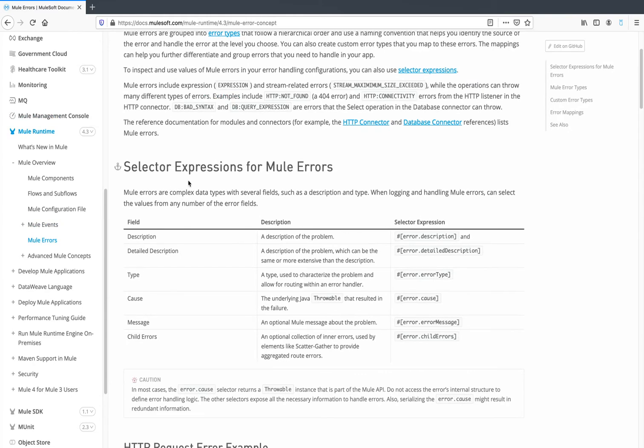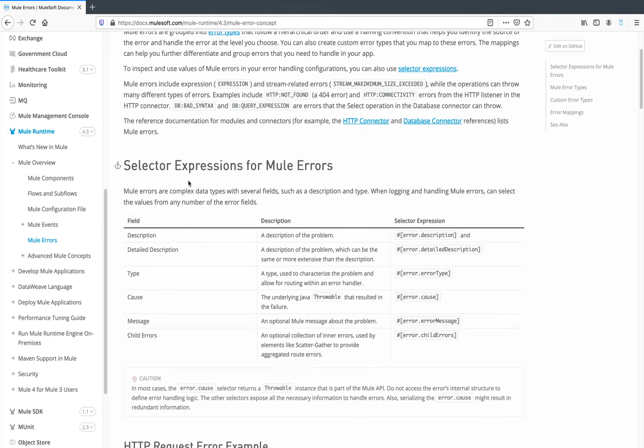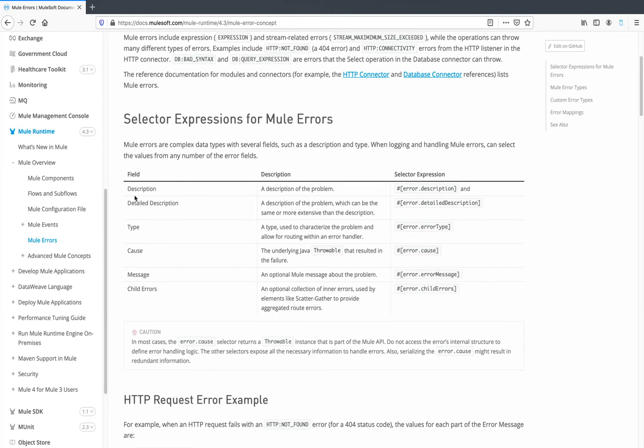So whenever you get any error, one error object will be created, and inside that error object you will get all these fields. The first field is error description, and this is a description of the problem. So whatever error you got, you will get a complete description here, and in the detailed description you will get a detailed description of that particular error. Many a time you will find these two contain the same value, but sometimes in the detailed description you will get more detail about your error.